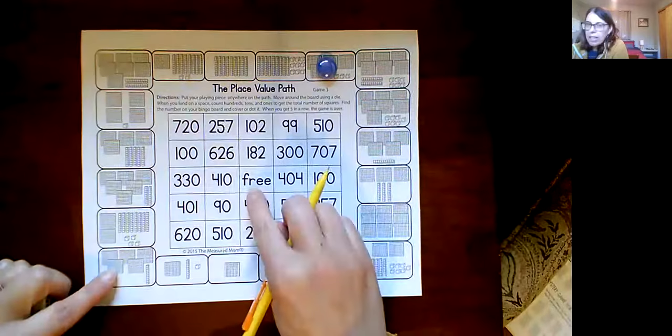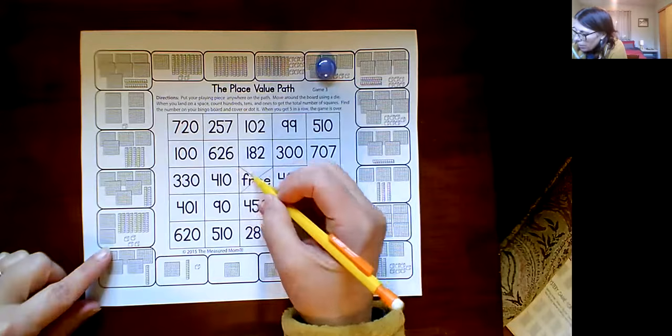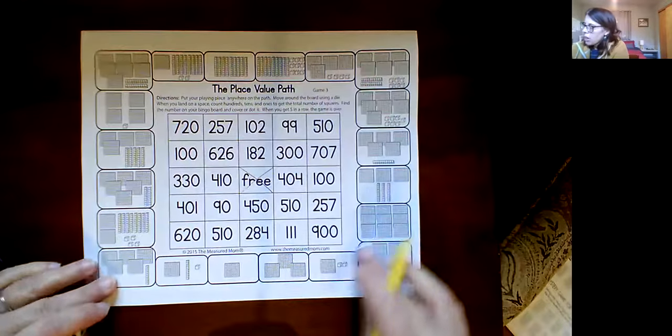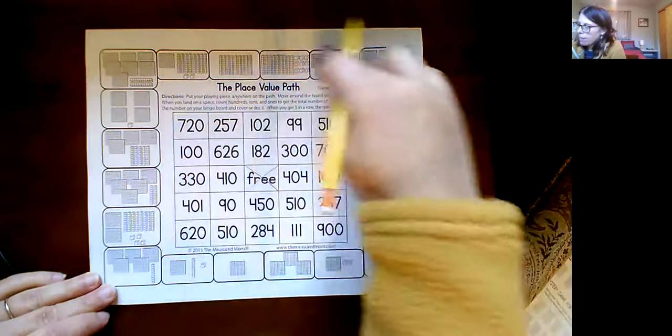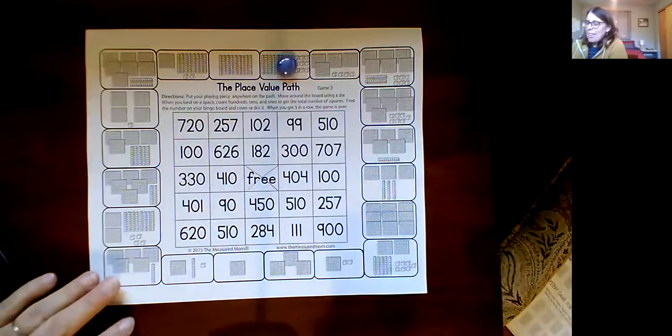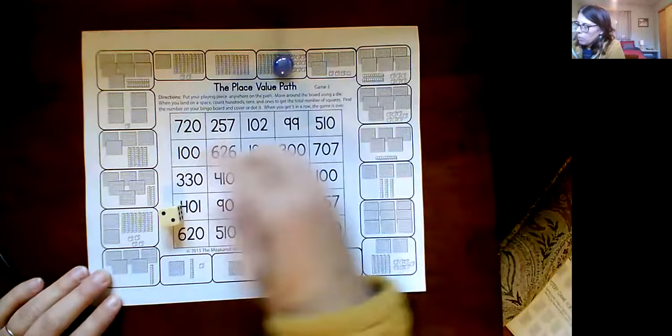So the first thing you see here is that spot in the middle says free. So I'm going to put an X on that one. Free, just put an X on it. Okay, and to start, there's no exact place, so you can pick any spot. I'm going to just pick one up there at the top to start. Okay, so here's how it goes. Roll your die. Okay, I got 2, so you're going to move 2 places.